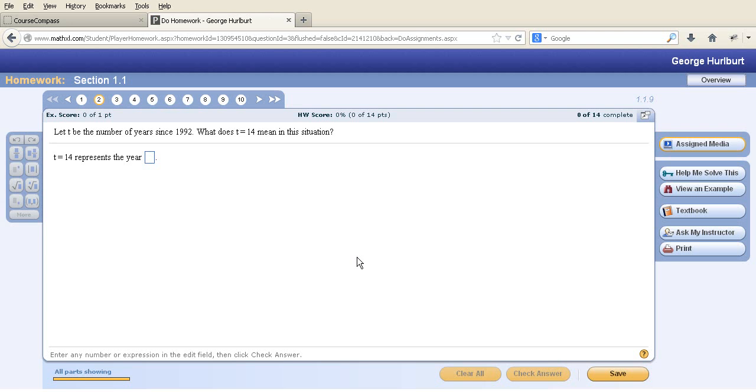Let t be the number of years since 1992. What does t equal 14 mean in this situation? T equal 14 represents the year. You click in the box and you can type in your answer. Now, hopefully you watched that little video on how to enter answers, but I really think it's pretty straightforward.